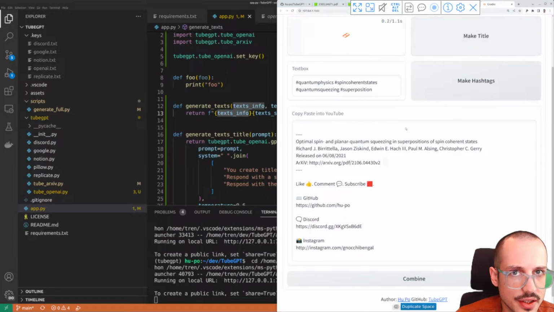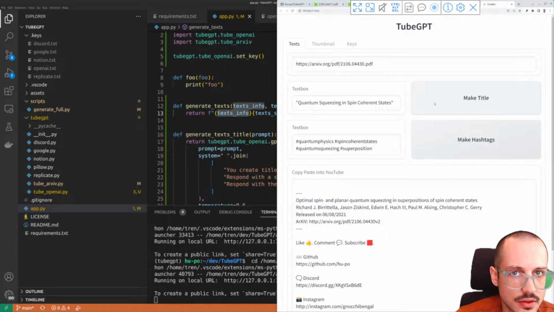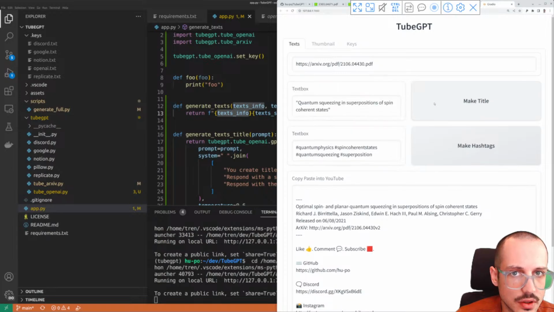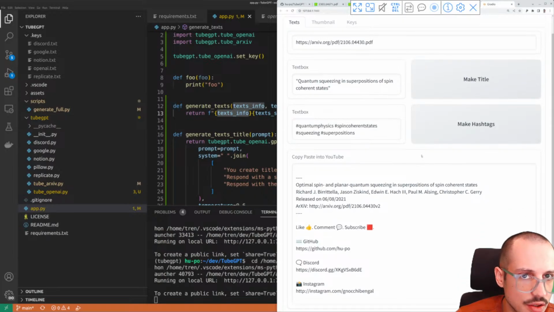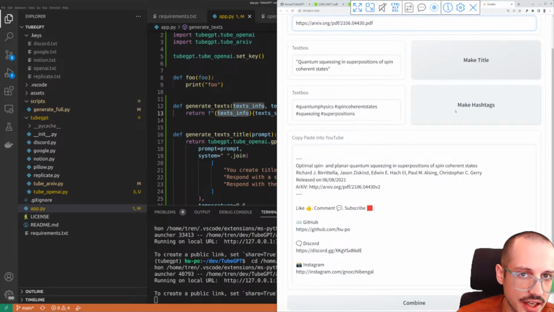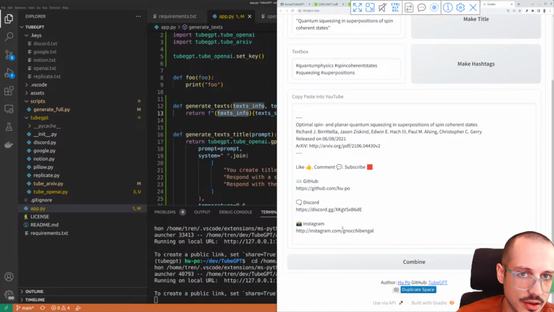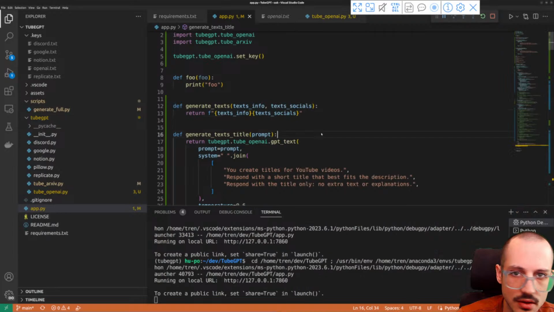And you can basically keep hitting this, make titles, make hashtags. All right, so we got a pretty good little workflow here, right? You paste in the PDF or the archive link, then you keep clicking make title until you get a title that you like. You keep clicking make hashtags until you get a hashtag that you like, and then you hit the combine button and it'll give you the full thing and you can just paste it.